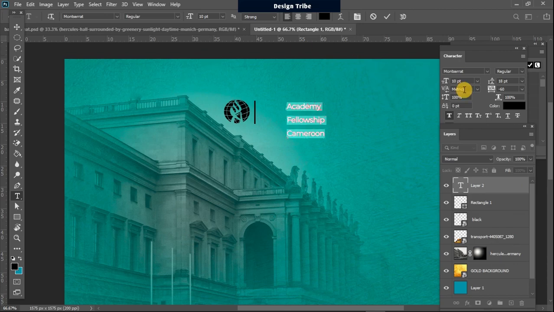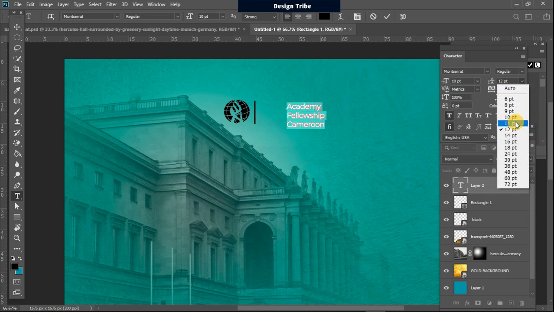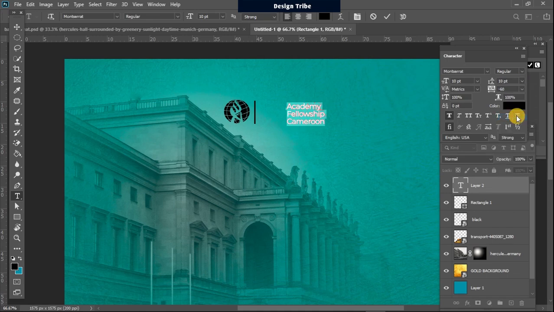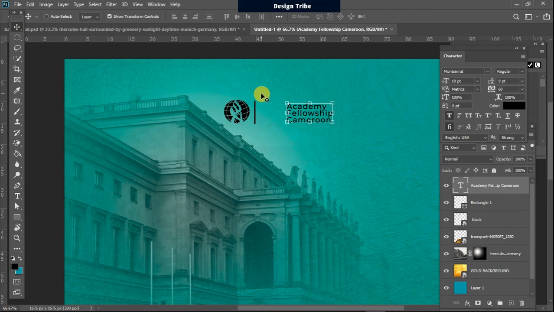Okay, I'll select everything, go to my character panel and I'll adjust the space in between the lines. Modify that a little, maybe 9. Once that is done, you can space it up a little by selecting the text, hold the Alt key and use the arrow right button on my keyboard, then position it like this.